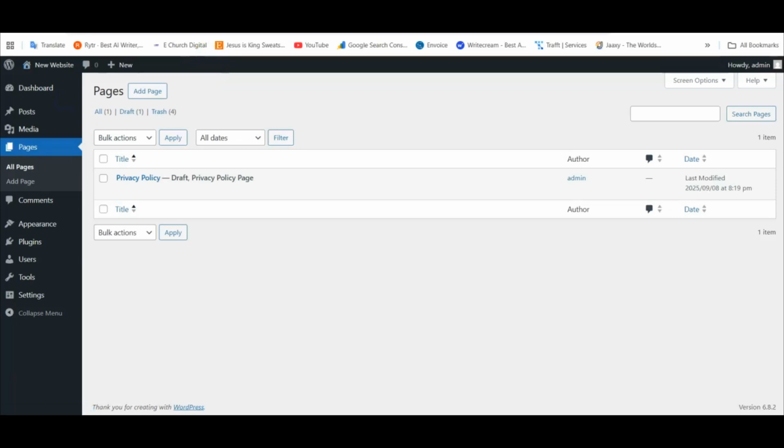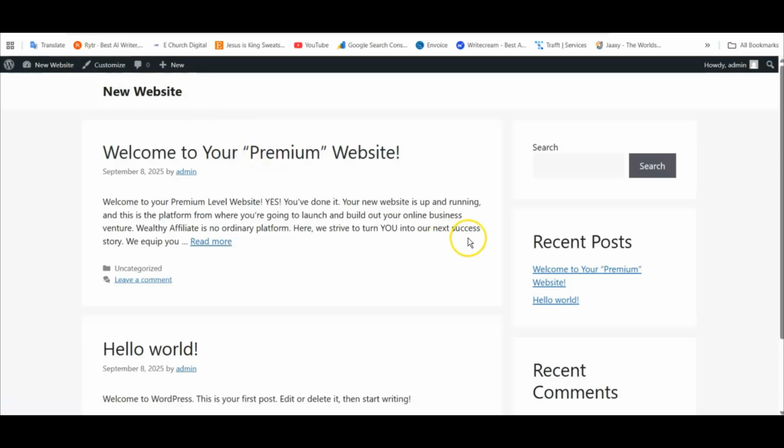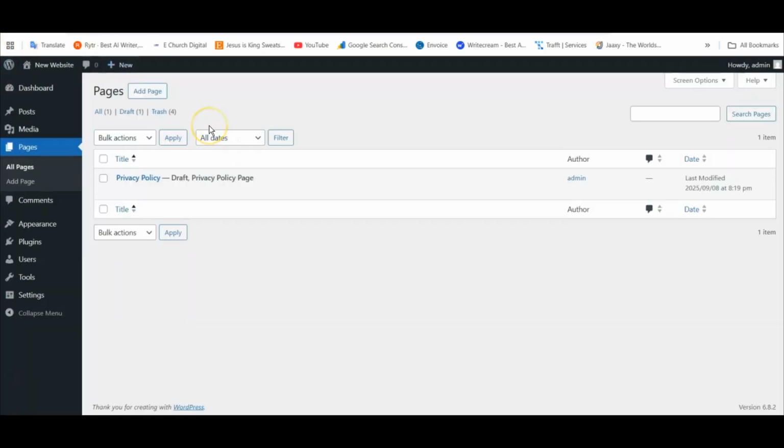Okay, so we're going to open it up in a new page. And this is how our website looks right now. It's loading up. Okay, boom. So it's taking a little while to load, but there we go. All right, first thing you want to do is go to our WordPress dashboard.